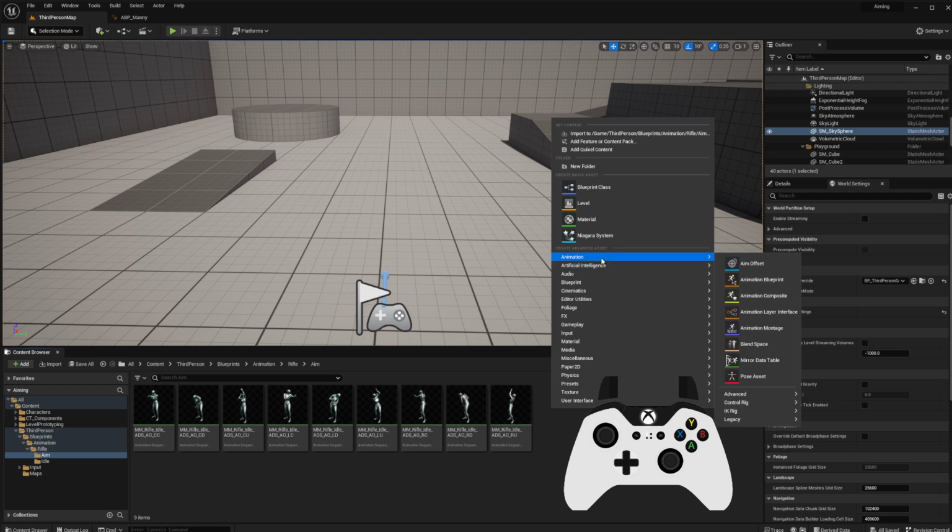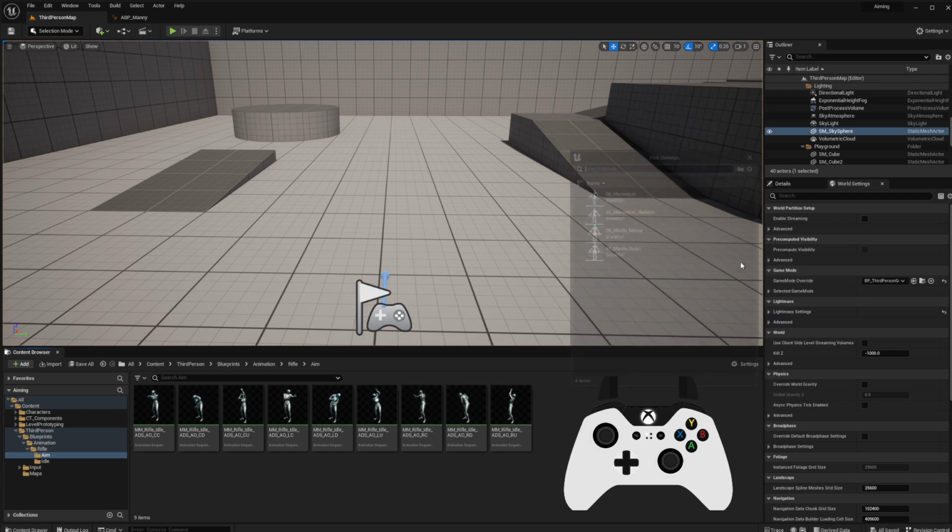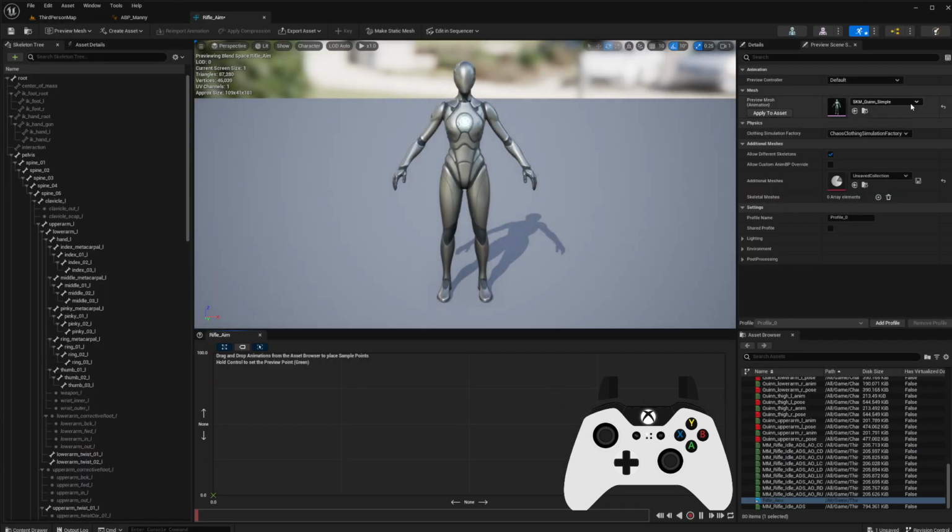So go into your aim folder, whatever folder you have your animations in, and we're going to create an aim offset. I just create that here. I'm going to choose my skeleton and call this rifle aim, because these are based on a rifle. I'm actually just going to change this to Manny because that's the skeleton that I've been using.